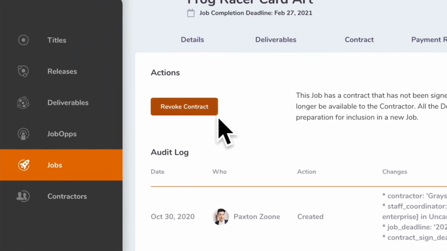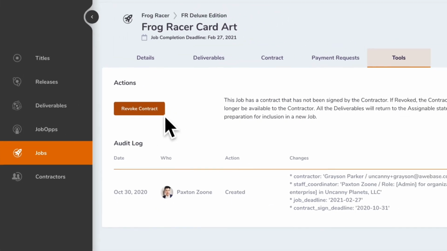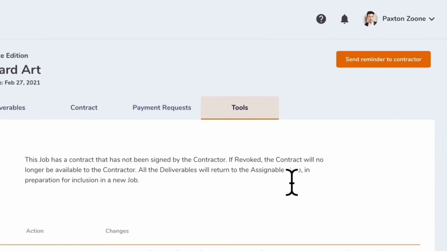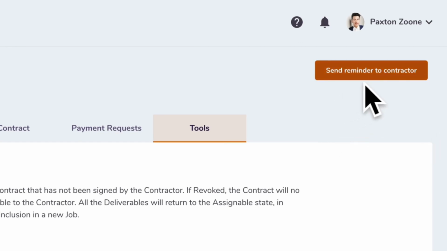This is also where you'll find the Revoke Contract button that lets you cancel the contract before the contractor signs it. Speaking of getting that contract signed, if it's been a few days since you sent the contract, you can click this button up here to send the contractor a reminder that they need to log into AWEbase to respond to an outstanding job offer.